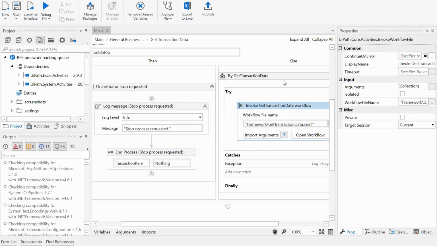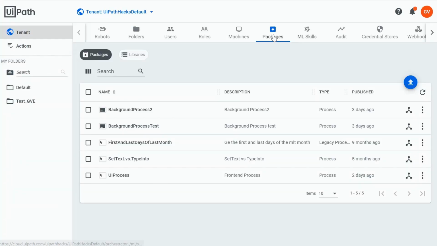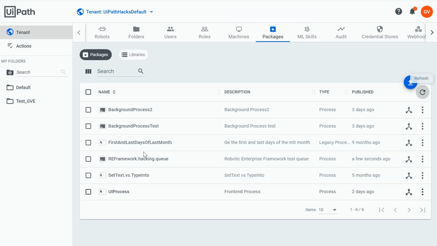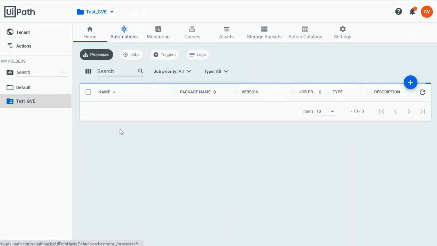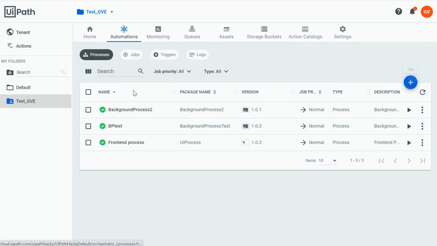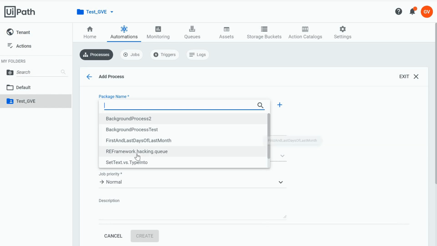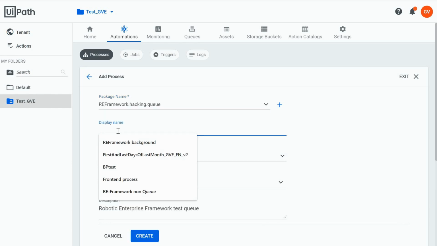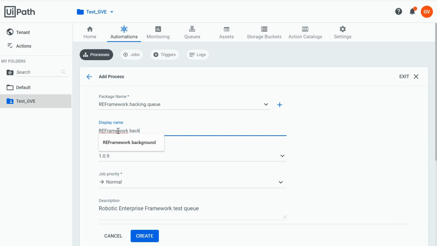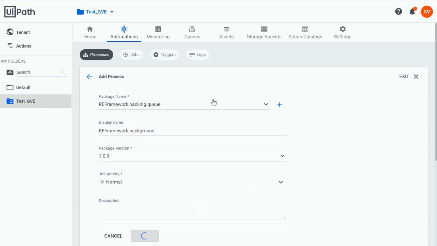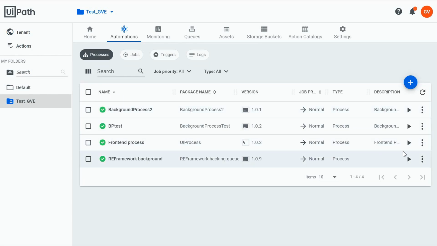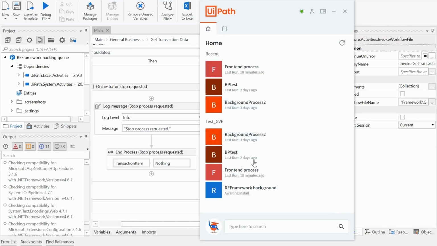Perfect, and now let's go to orchestrator. Let's look at our packages here, refresh. And now it's background process. Perfect, it looks good. Let's go to our processes. Let's add a new process. Add our package. All right. Create. Looks good. And now let's pull up our assistant. Let's install the package.